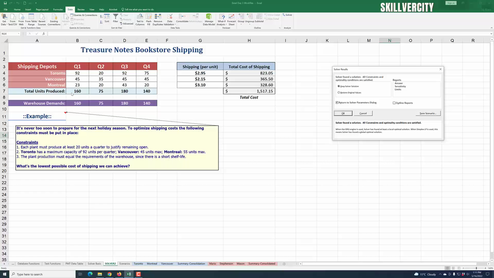You can see that the number of items produced are smaller than the others. And also, the other last constraint here was about the total units produced equaling the warehouse demand. So you can see that this is 160 and warehouse demand is 160, 75 for quarter 2 and warehouse demand for quarter 2 is 75, 180 for quarter 3, and 140 for quarter 4.